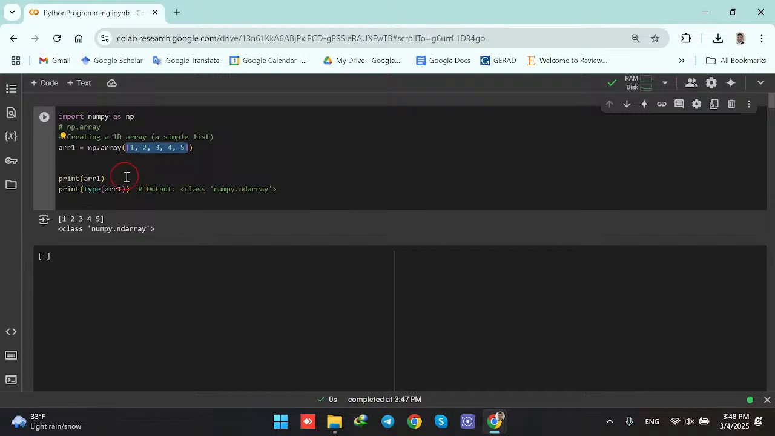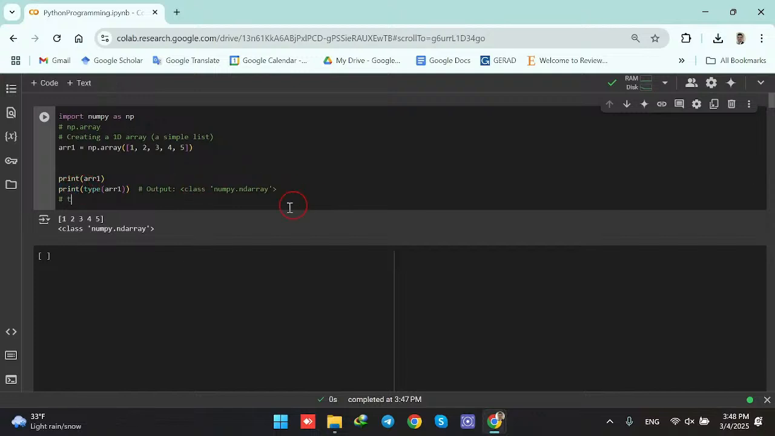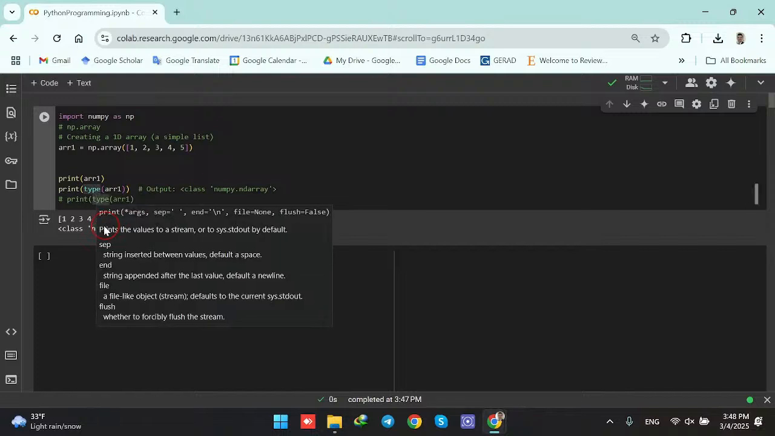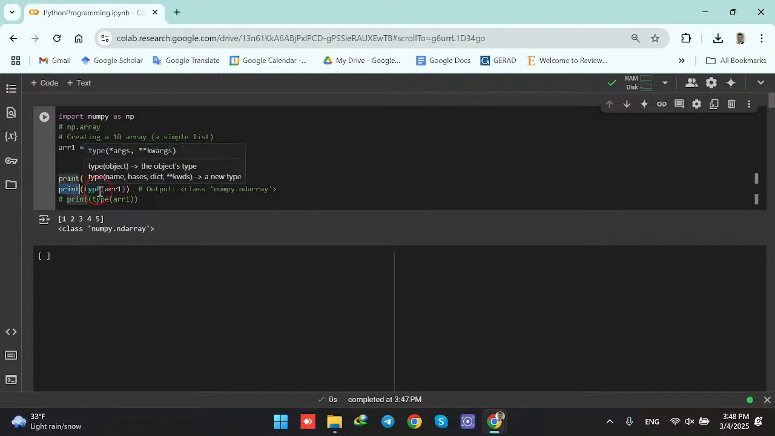Also, in order to understand the type of the array, because there are different types of arrays that we can have, we simply write down, first of all, the type. Inside parentheses, I write down the name of my array. So the name of my array, array1, is inside the parentheses of the type function in order to understand its type. And in order to print its type, I use the print function here. Okay, so I use the print function to print the type of array1, and we see that the type is a NumPy array. Basically, this is how we can have a NumPy array.